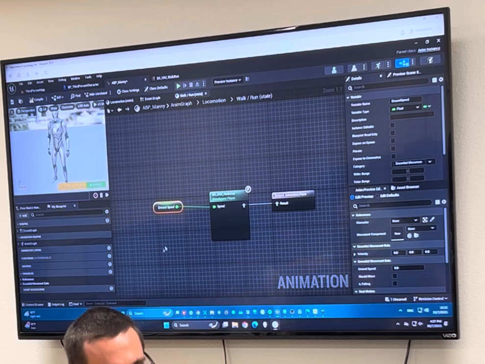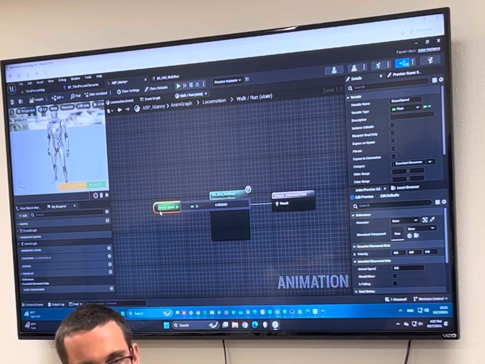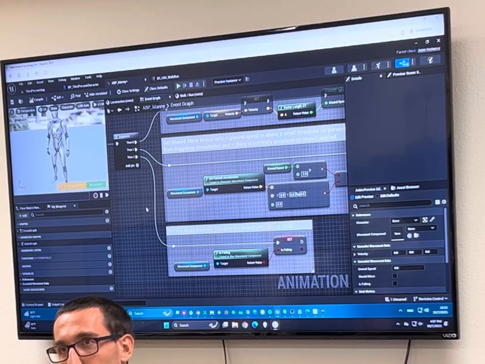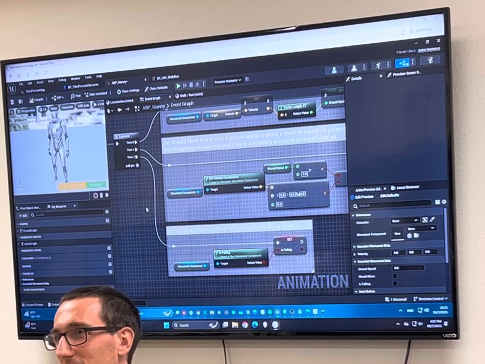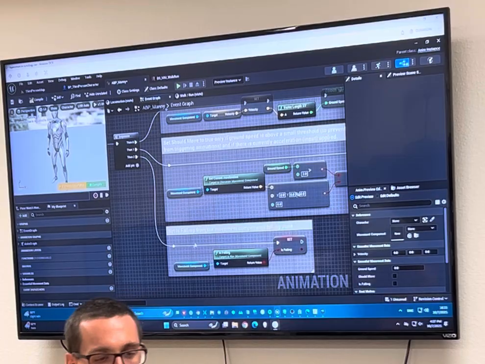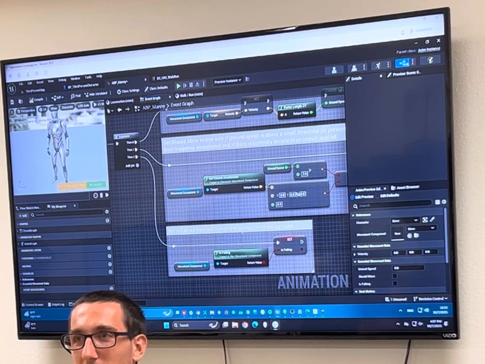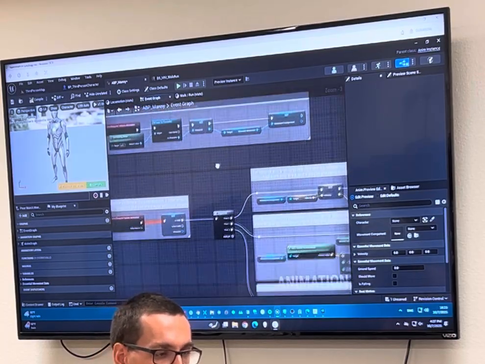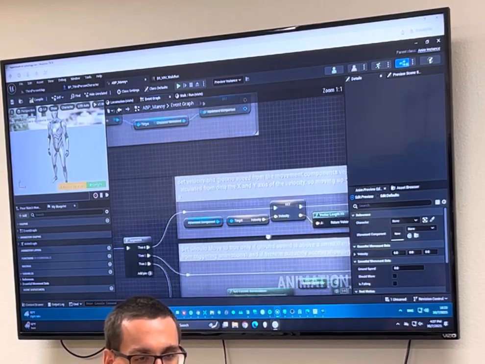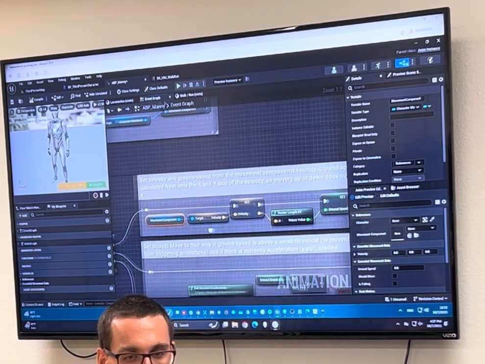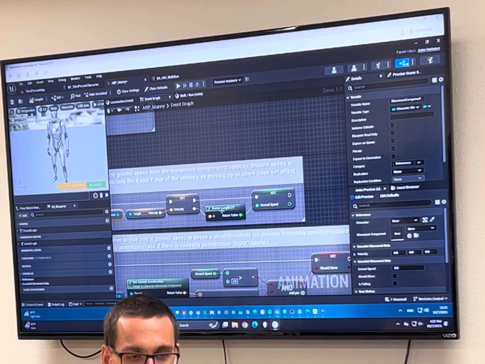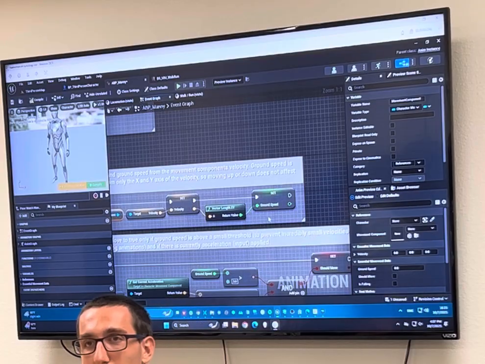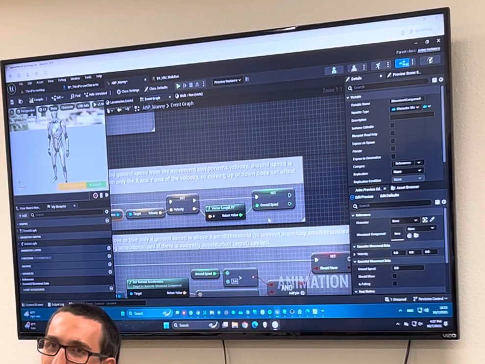We populate this ground speed variable in the event graph. So we've come back around to the beginning. Remember, we started talking about the event graph and the anim graph. They work together. In the event graph, one of the important things we do is have a reference to the movement component, get the vector length of velocity, and set that to ground speed. Does that make sense?